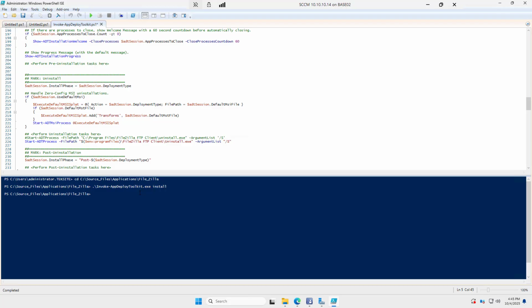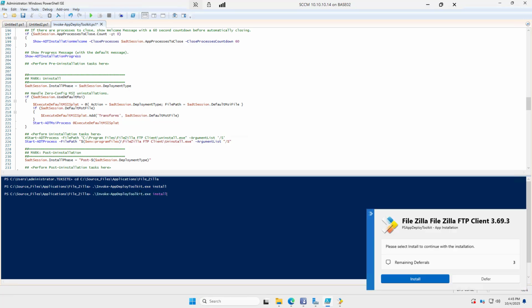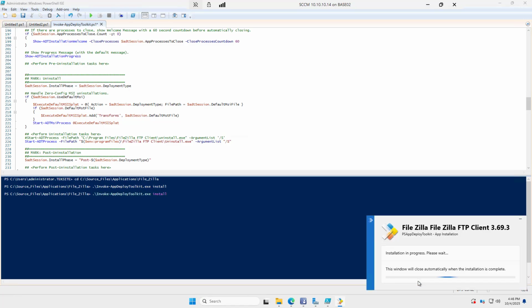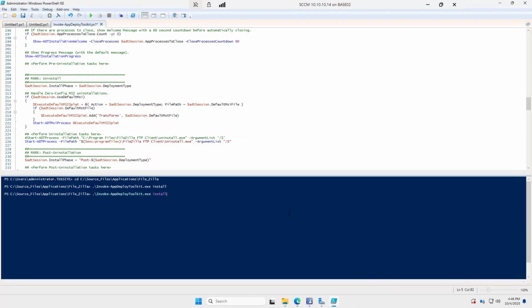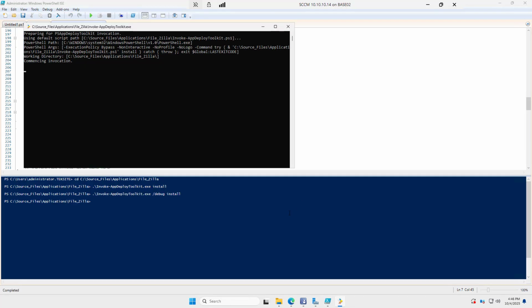It should normally install, and if you don't know whether it is installing or not, see, it's already installing here. Install. If you have a doubt whether it's installing or not, you could use the debug command. Debug, and then install, and this will also launch the debug window.